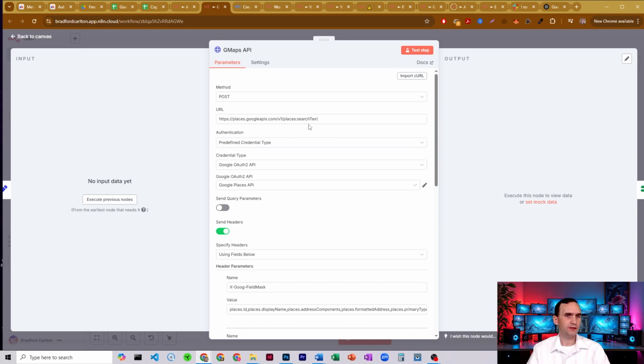https://places.googleapis.com/v1/places:search, that's lowercase search, capital T text, right? Search text with a capital T. We're going to use our authentication method of a predefined credential type, choosing a Google OAuth 2 API, which I'll show you in just a second. And we're going to set up a Google Places API as well.